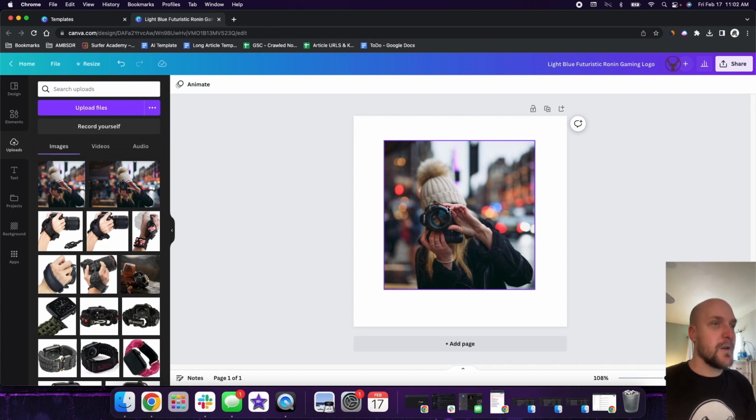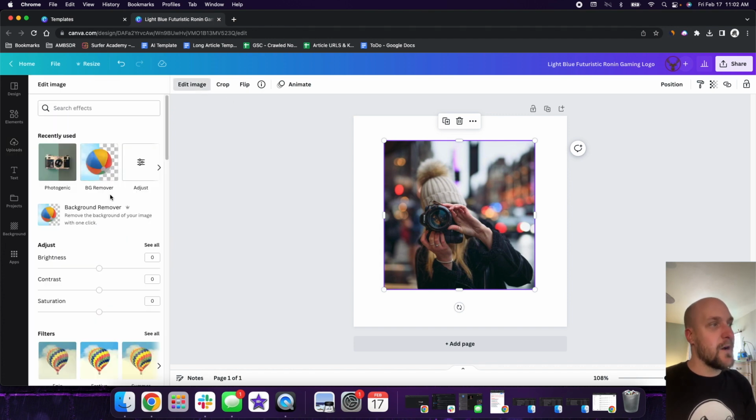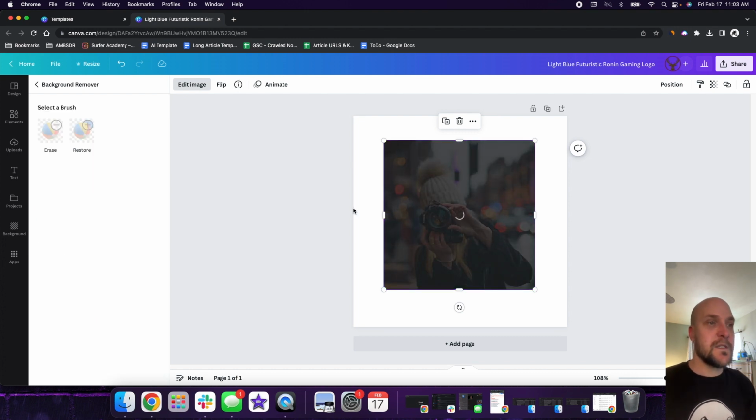So what we're going to do is click on the image and click on edit image, and right here, this little button on the left hand side, this effect, click on background remover, and literally in 3 seconds it's going to remove the entire background, and it'll just leave a silhouette of the person taking the picture. So you'll be able to see it here live.